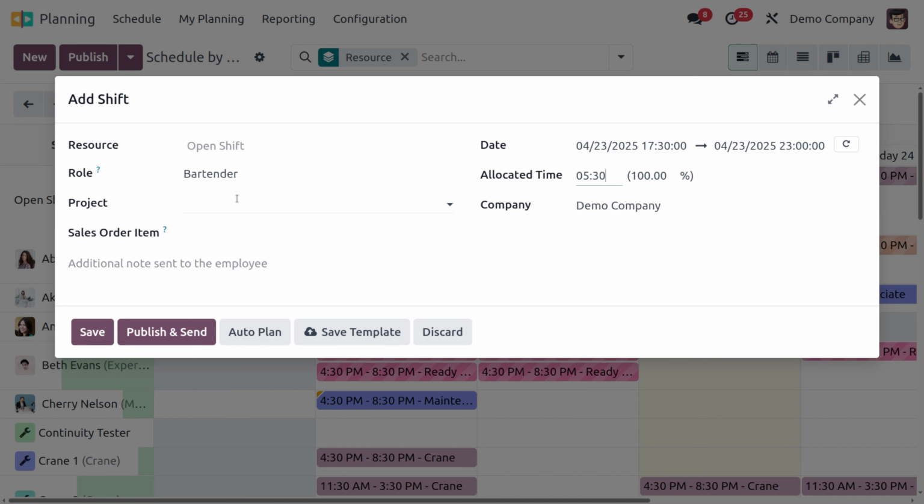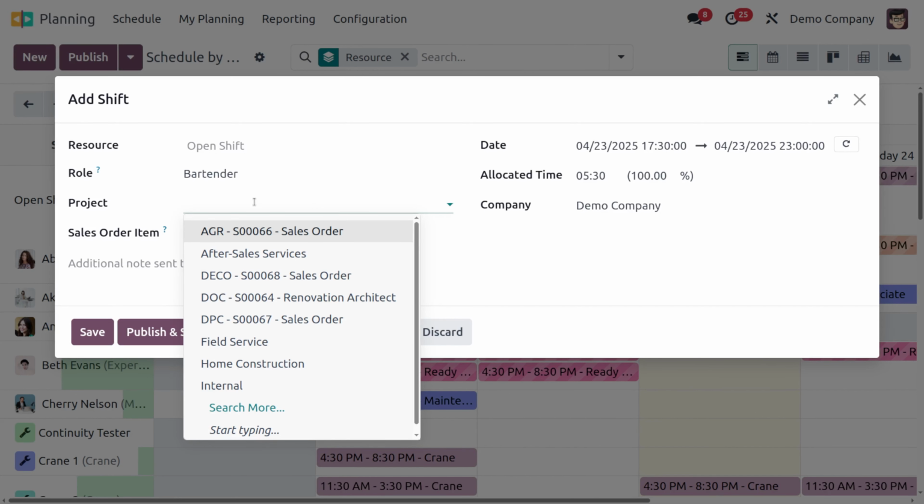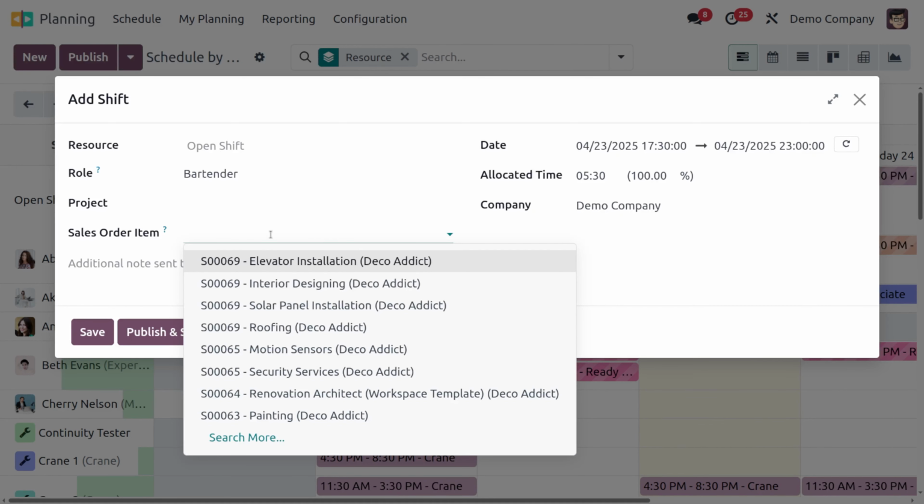So for this example, like the bartender, maybe it's for a specific event that I already told you. So I could link that project here also. Here I'm not linking any kind of project along with this shift. Here you can easily click this option and enter the project or link the project, and also you can enter the sale order item also.